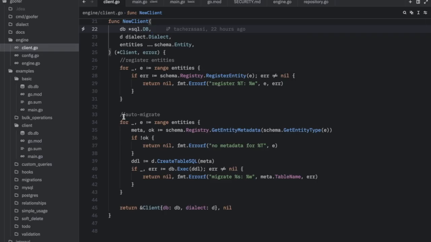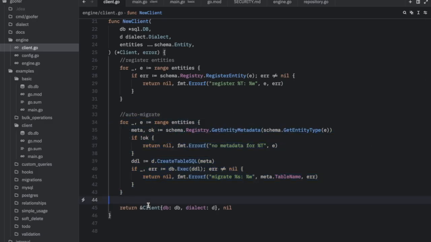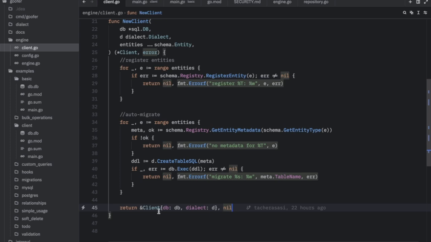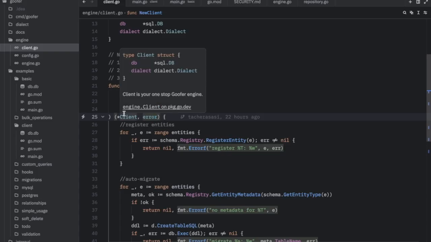Then after that, I just auto migrate, because you have to get the metadata and execute the SQL for it. So this does it for you, and you don't even have to know that it's there. That's what ORMs are for. We don't love SQL, we hate SQL. That's why we do all this stuff for you. Then I return the client and nil, because this also returns an error. So it returns the pointer of the client and an error.